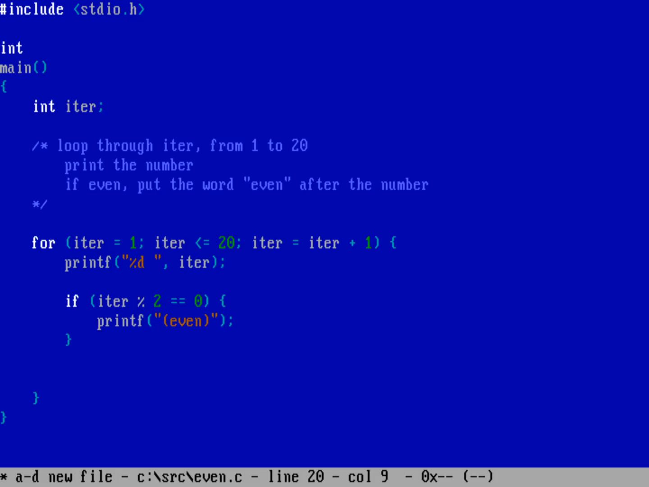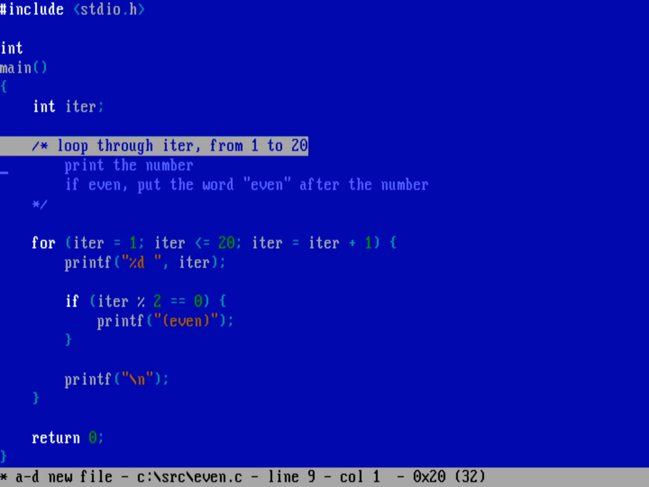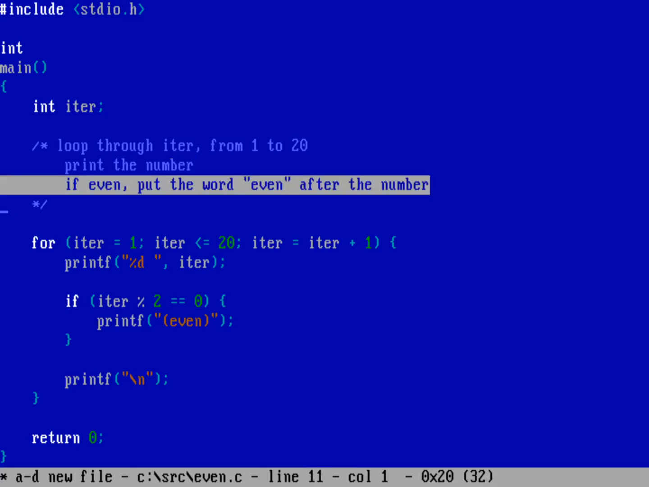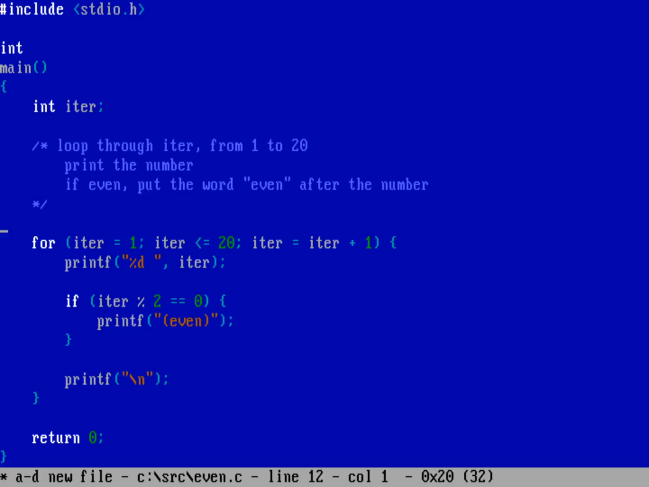And then whether or not that if statement happened, we still printed out a number up above, so we need to do a printf and put in a new line. And because I'm a good programmer, we'll go ahead and do a return 0 at the end of my program. And so that should do exactly what my comment up here says we're going to be doing. We're going to be looping through iter from 1 to 20. We're going to print the number, and if it's even, we're going to print the word even after it. And if it's odd, it won't print anything. So I should see 1 through 20, and then 2, 4, 6, 8, right? Those should all have the word even after it.